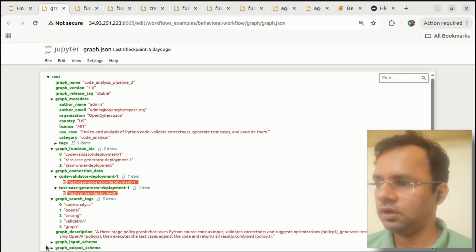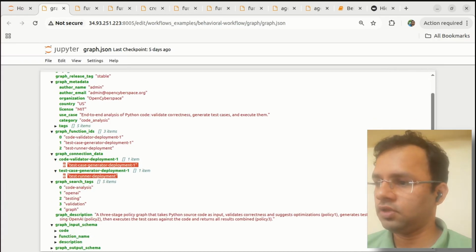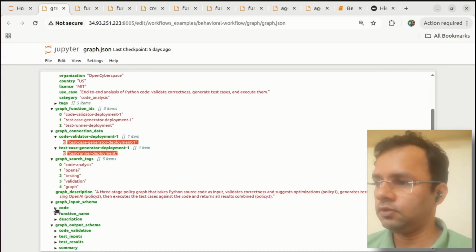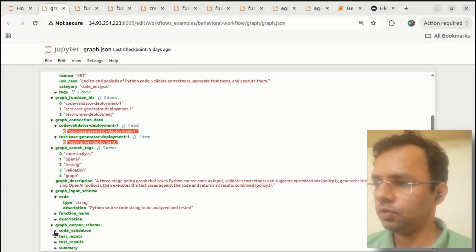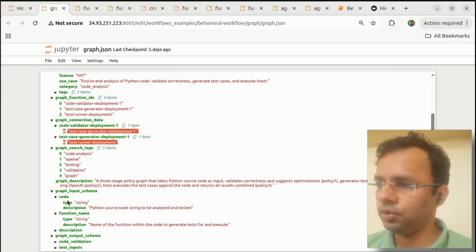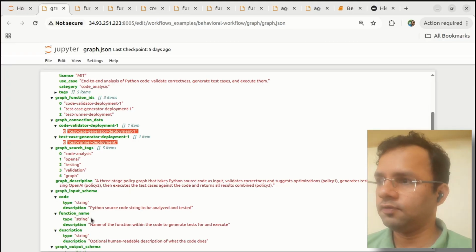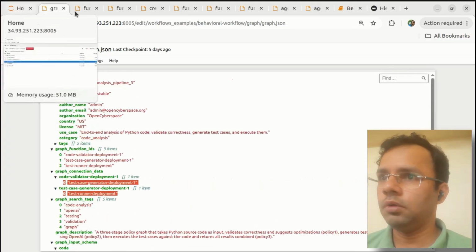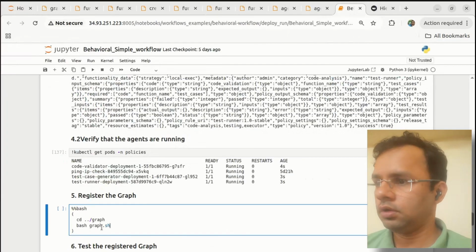Searching tags, descriptions, input schema and output schema, that you need to define for this particular graph. The graph output schema will give you the code validation folder, test input folder, test result folder, and summary. Whereas the input is code, function name, and description. So these are the input schemas of the graph. Let's go back to the graph deployment.